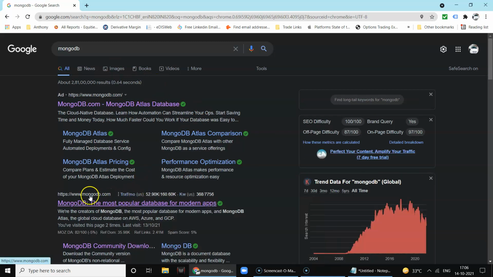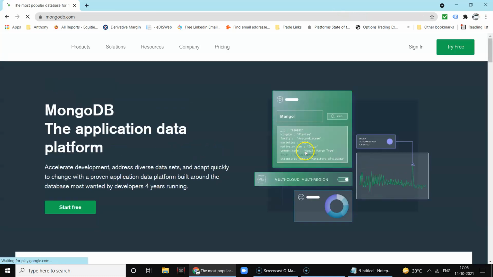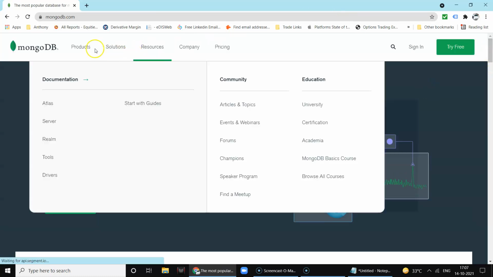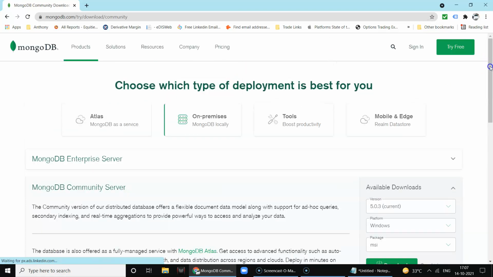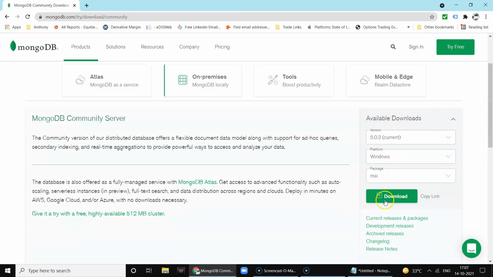So we click on www.mongodb.com. We go to products, then community edition, and click on community server. Since I'm installing this setup on a Windows environment, I select Windows and the latest version, that is 5.0.3. I click on download.